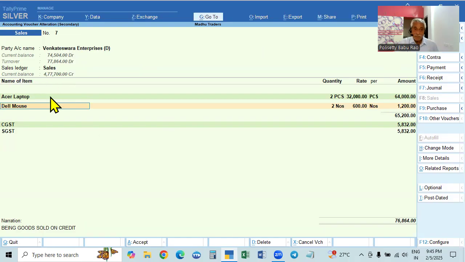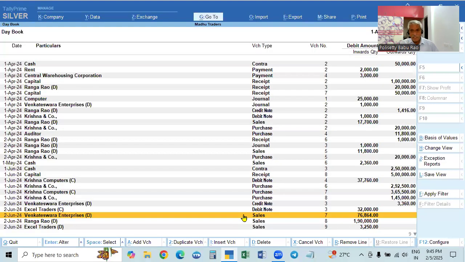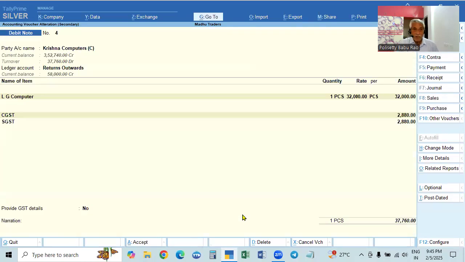In the case of purchases, the taxable value is debited to purchases, and taxes are also debited to the concerned taxes. The total invoice value will be credited to the party in the case of purchases. Similarly, it is the same in the case of debit note and credit note. In this debit note there is only one item. This is the taxable value, these are the taxes, and this is the invoice value.